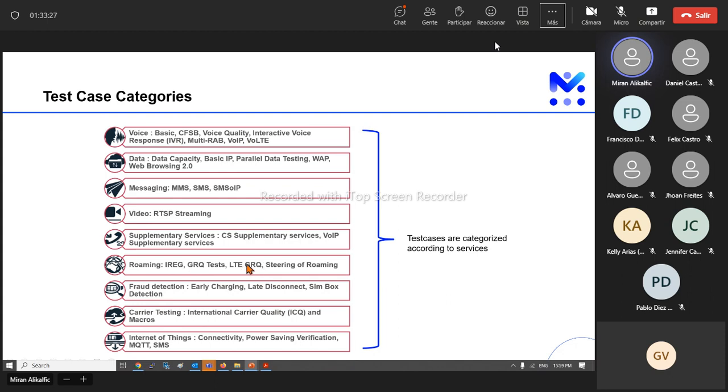We have the same feature for LTE tests, where we have slightly different test cases inside, also for steering of roaming. So you can use these automated environments, unless you want to build it up yourself from scratch. That is also a good way, because if you build it from scratch, then you have even more control over your testing environment.